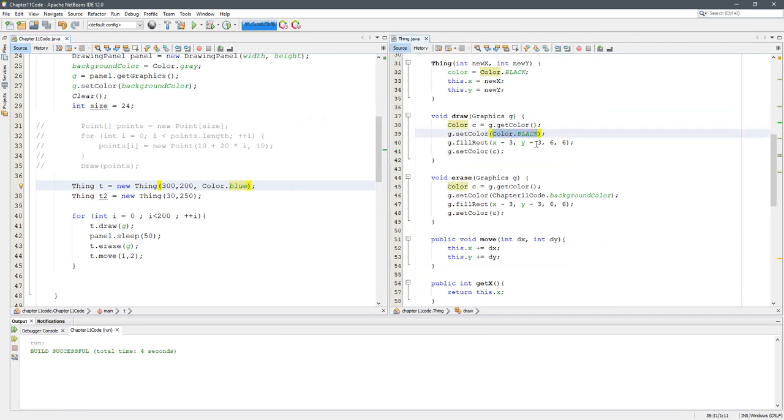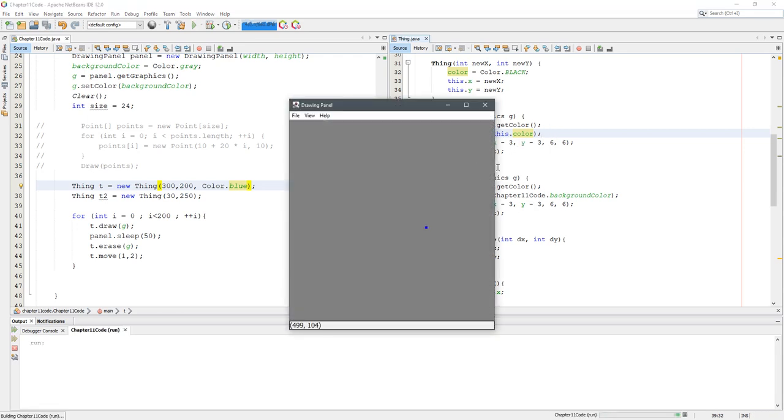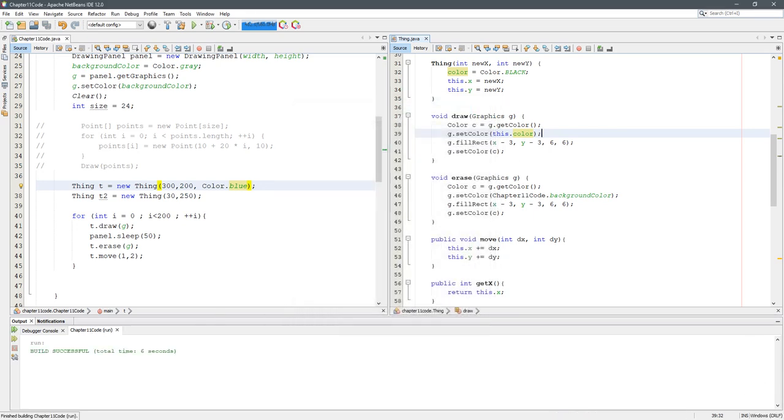Our draw method should be using color. Now, if you want to be consistent, you can do this.color, which refers to the same thing because there's nothing else called color here. There we go. Oh, blue could be worse. Believe me, a lot of those colors are worse. Way worse.